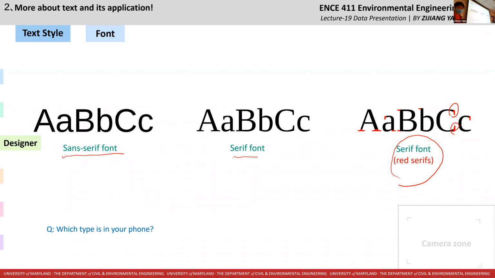So I have a question for you guys. Which type of font is on your phone? Sans serif? Yes. Why do you think so? Serifs are the small strokes on the letters, and they add more visual distraction to what you're reading. So on a smaller screen, clarity is everything, which makes sans serif better.